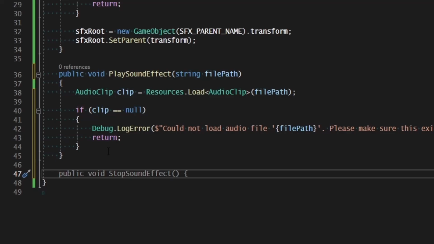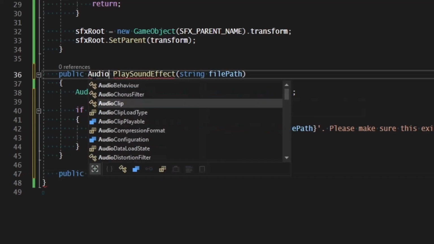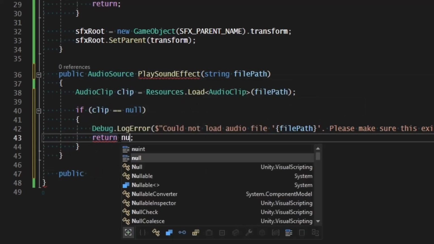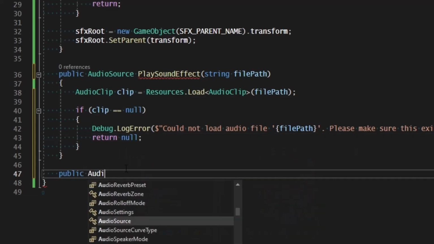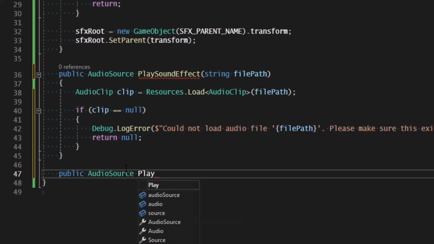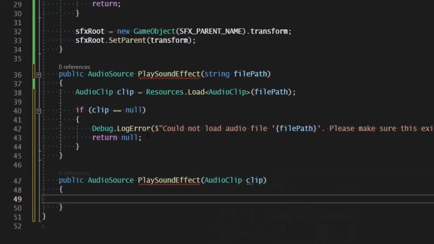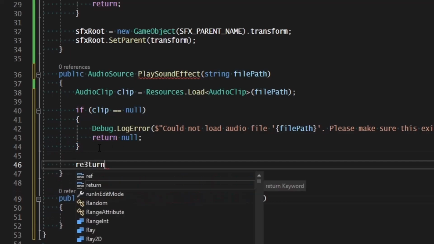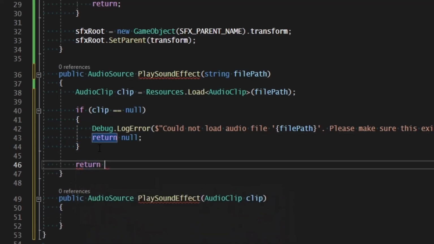And if we do, now we can go ahead and call another function which will take in a direct audio clip. So public, instead of making this void, why don't we return an audio source? That way, when we call a sound effect, we can get a reference to the audio source that is playing that sound effect. So we'll just change that from void to AudioSource and return null. And then public AudioSource, we're going to make another variant of PlaySoundEffect, but instead of a file path, we're going to take in an AudioClip called clip. And if we make it here, then we'll go ahead and return the PlaySoundEffect with the clip instead.